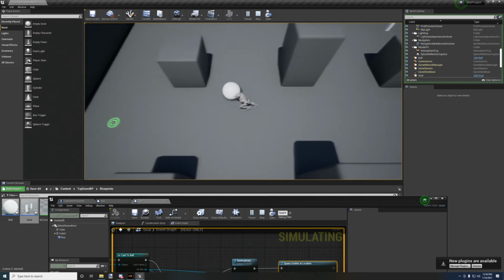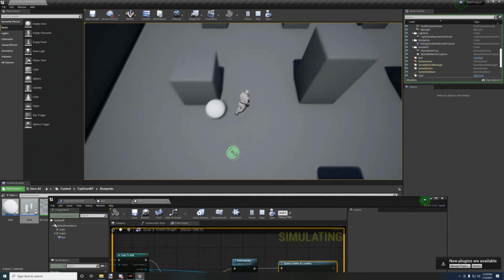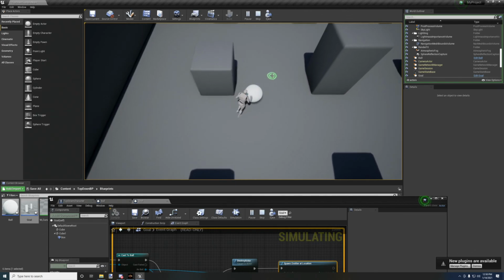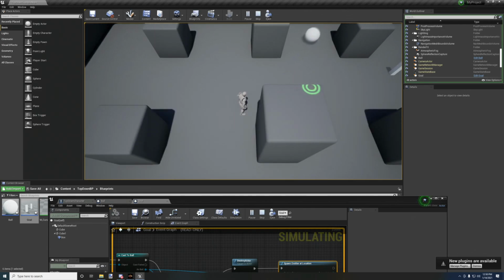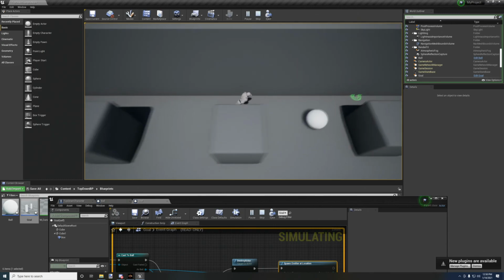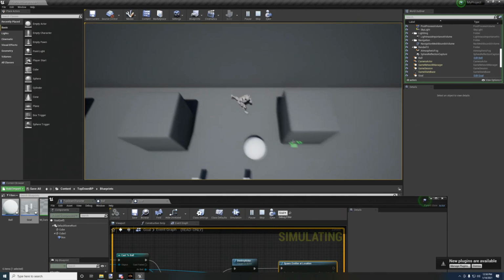This is not easy. I know. We can almost sell this on itch, right? No, I've seen worse games on Steam. That's true.